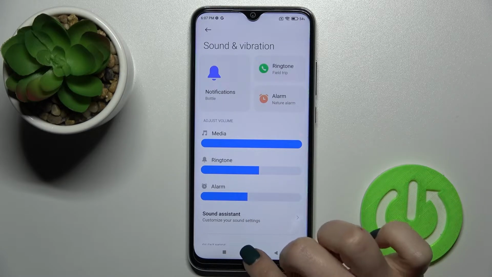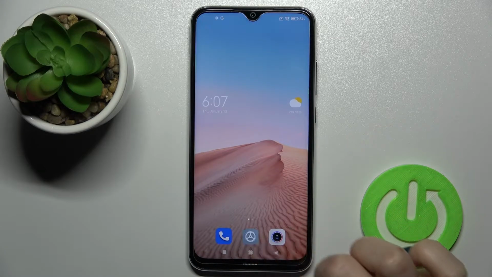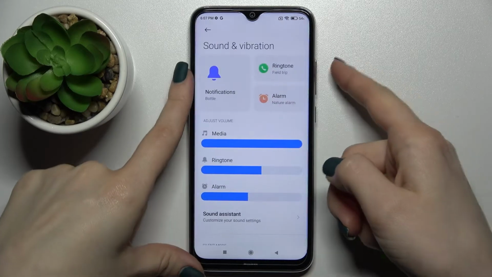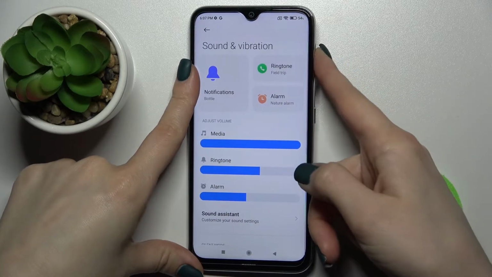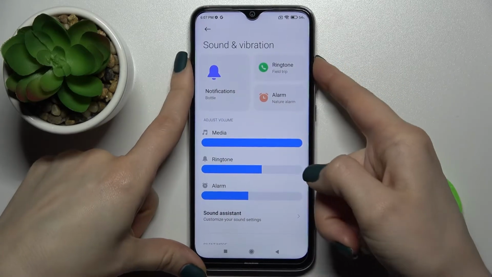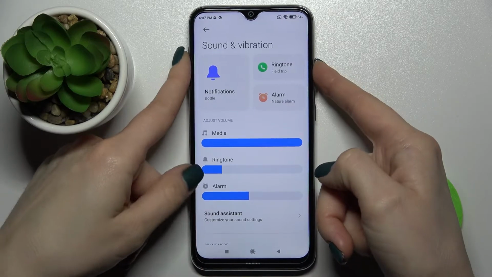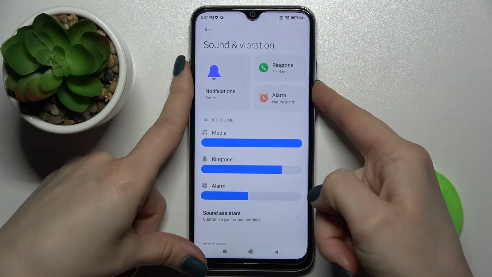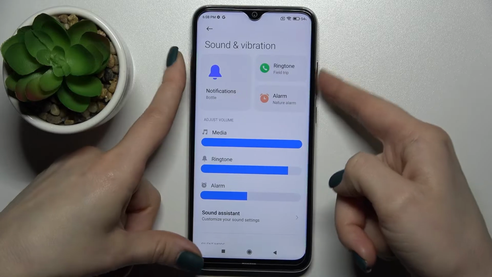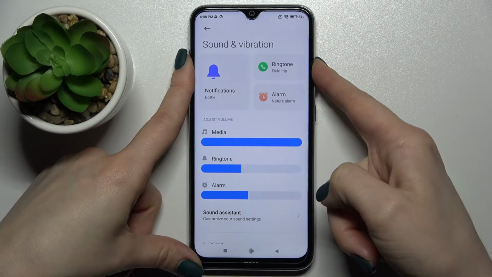And also we got the second way how we can do that. You get here on the right side of your device the two volume buttons, and just to adjust your ringtone volume you can press your up or down volume button, and by this way you can make that.